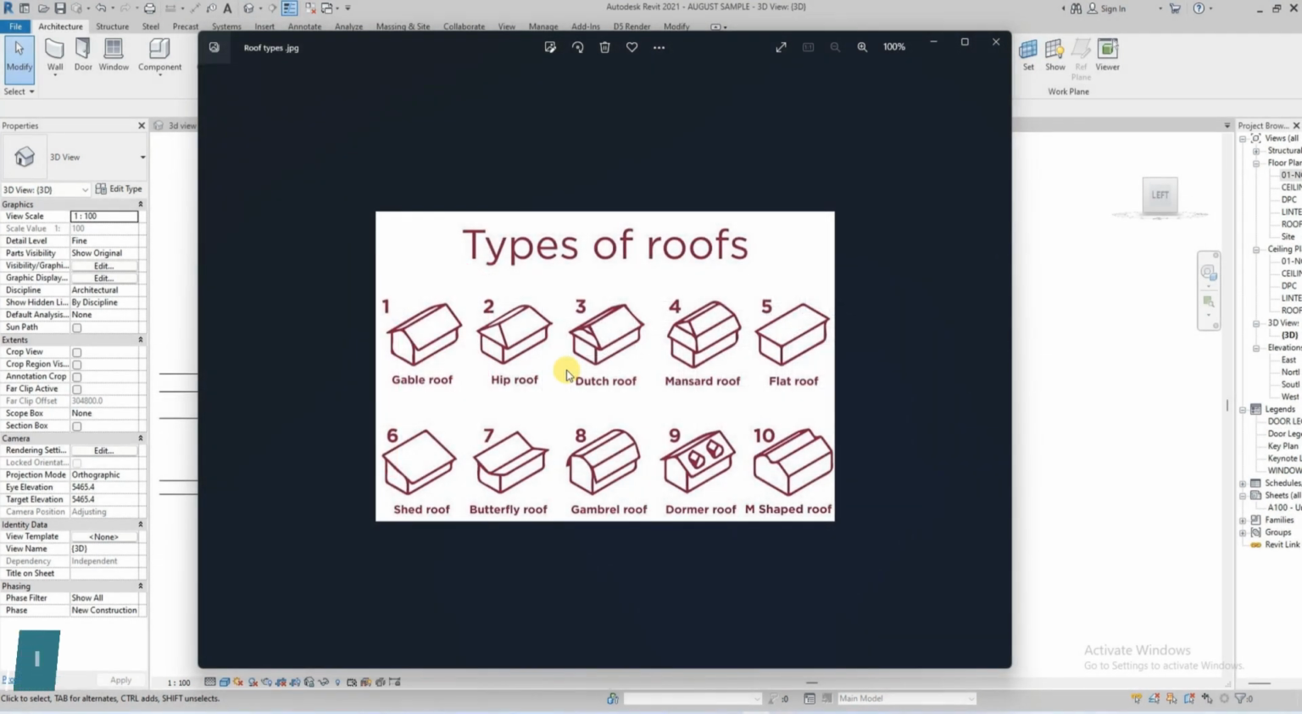Hello guys, in today's video I'm just going to be going through types of roof and how to create them in Revit. We are going to be modeling these different types of roofs. I think there are about 10 of them. We'll first start with Hip, then Gable, then Dutch, then Mansard, flat roof, shed roof, butterfly roof, Gambrel roof, Dome roof, and M-shaped roof.